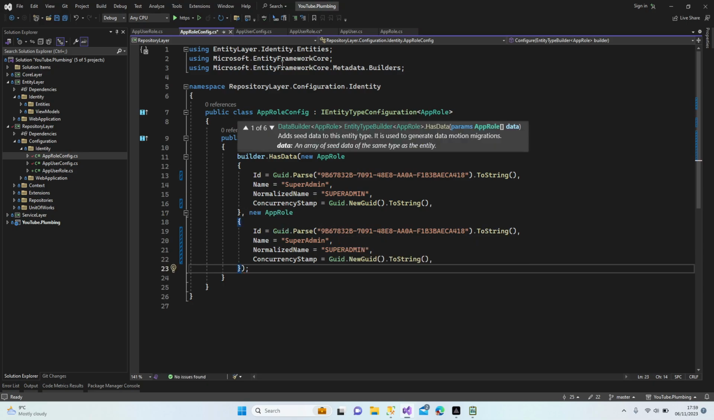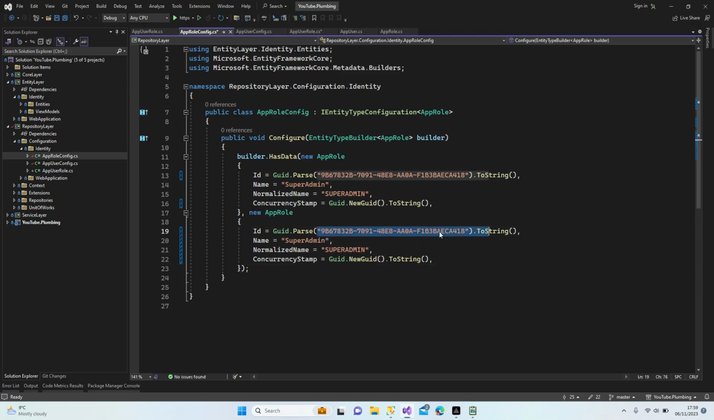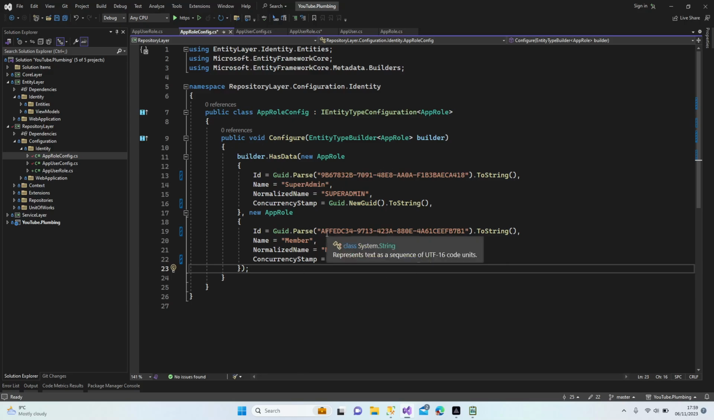The second one we're going to change. Let's create a new GoID, copy and paste here, delete the scopes. All done. The name is member. Normalized name is MEMBER, and the concurrency stamp is all done. Okay, our roles are done.